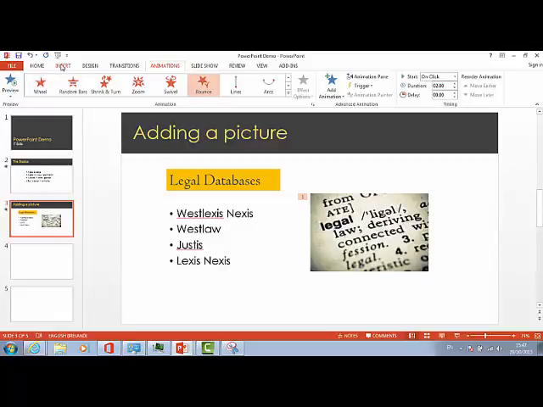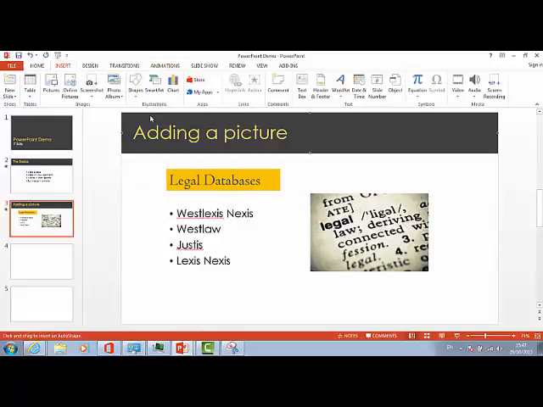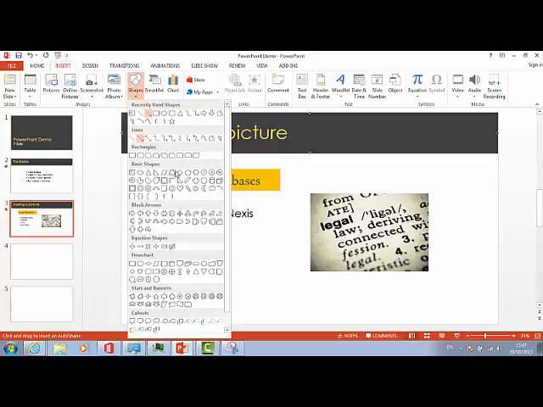So I'm going to leave it in there. You know, if you wanted to, you could put in a shape. Keep it simple, I would be inclined to say. But you could put things in. You could put shapes in, you could put arrows in, whatever it might be.